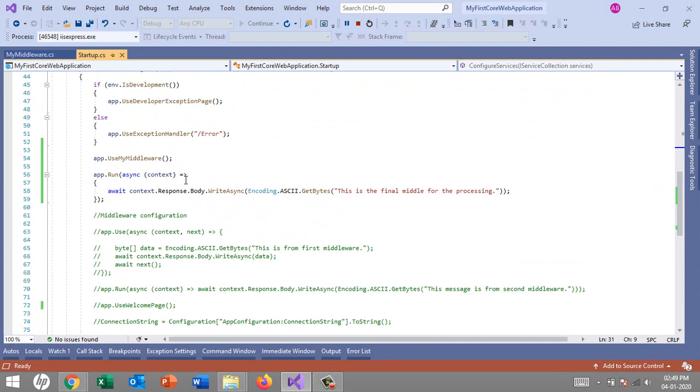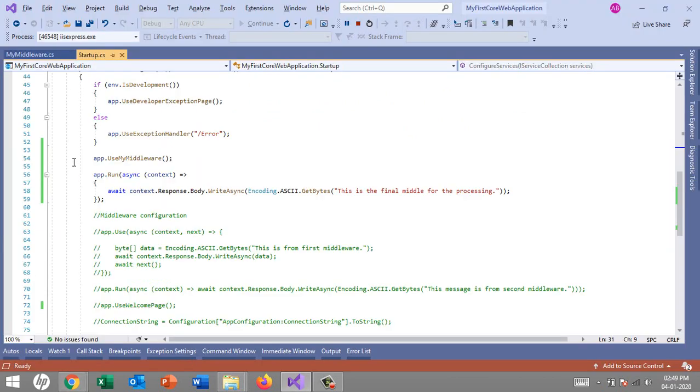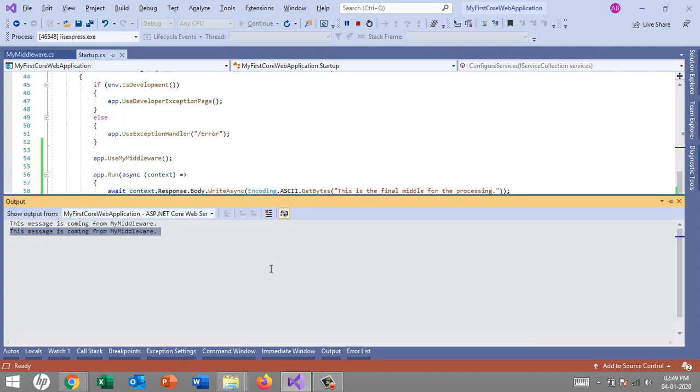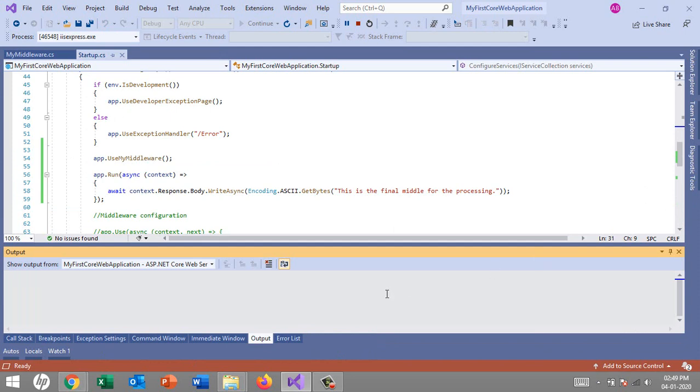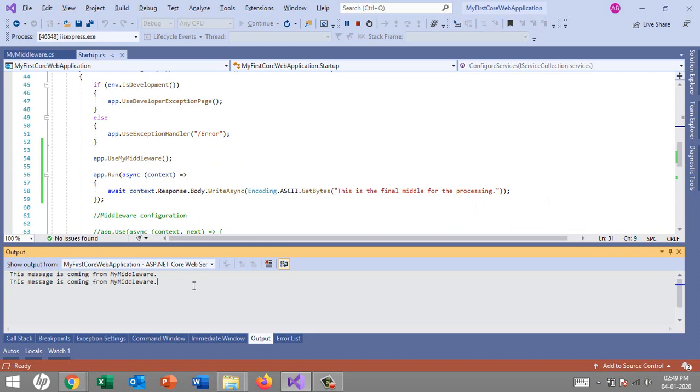Right now, tell me one thing: why are we getting two messages for a single request? Okay, so here, let's say I am making a simple request. I'll just press enter over here and I'm getting this message. This message is coming from the middleware.